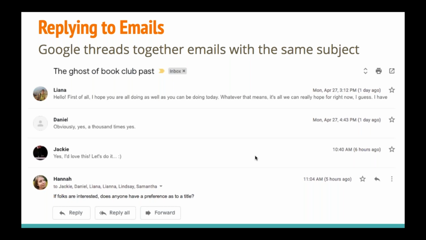So you can see this is a conversation with several messages between several people. The ones that have already been received and read in the past will be gray and collapsed down, so you just see that first line of them. You can click on any one of those to expand them out and see the whole message. And anything that's new, or the most recent message, will be at the bottom.